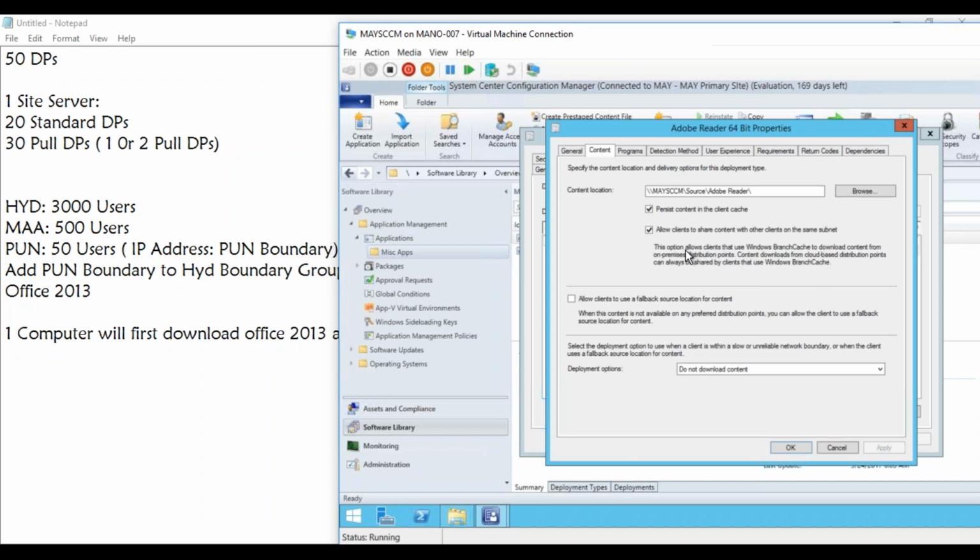But the first point: the option allows clients that use Windows BranchCache to download content from an on-premises distribution point. Now, we don't have an on-premises distribution point on that particular location. So when you don't have a distribution point on that location, based on its boundary group, it goes to whichever is its distribution point. Now your question is, if that application is not available on the Hyderabad distribution point but is available on the Chennai distribution point, how will this machine get the application? Am I correct? Is that your question, Manju?